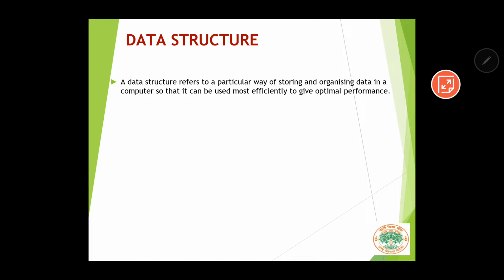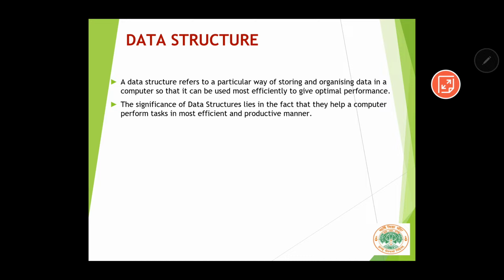A data structure refers to a particular way of storing and organizing data in a computer so that it can be used more efficiently to give optimal performance. In this chapter, our aim will not just be to code a program, but to code a program in the most optimal or efficient manner. The significance of data structures lies in the fact that they help a computer perform tasks in a more efficient and productive manner, so that our programs can run faster and be more efficient.